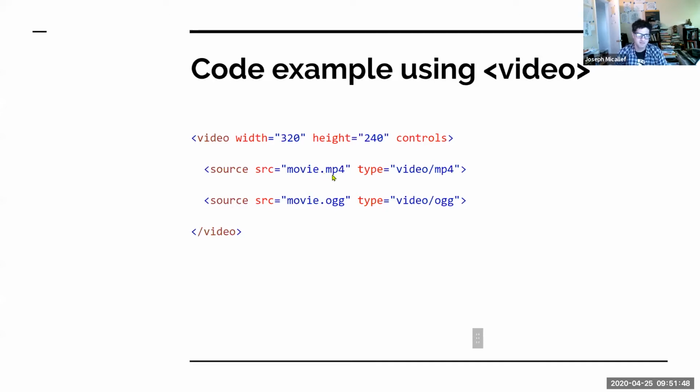So here it's an MP4. Then you have the type, and you're just saying, okay, what type of video is this? It's an MP4, so it's pretty straightforward. You have two sources in here, because what you can do is have an alternative file format, just in case MP4 doesn't work. Here's this alternative file format called .ogg.